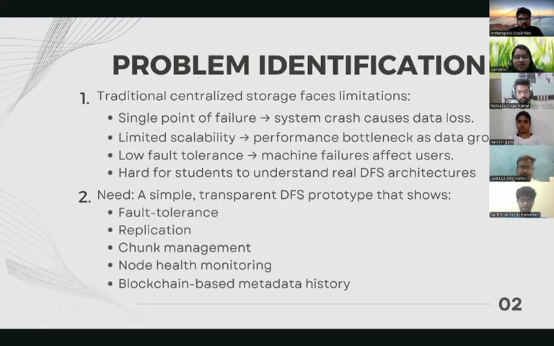Problem identification. The problem identification described in this project emphasizes that traditional centralized storage suffers from a single point of failure, limited scalability, and low fault tolerance. The files also clearly point out that existing distributed file systems like HDFS, Ceph, and GFS are too complex, heavyweight, and difficult for students to deploy or understand. And they provide very limited visibility into replication decisions, node failures, or internal metadata processing.